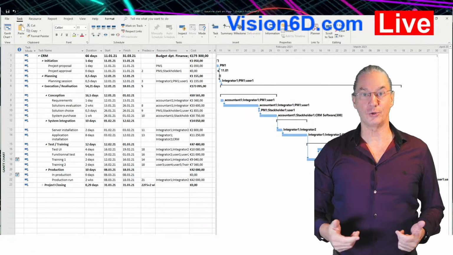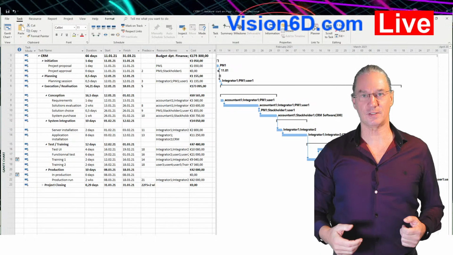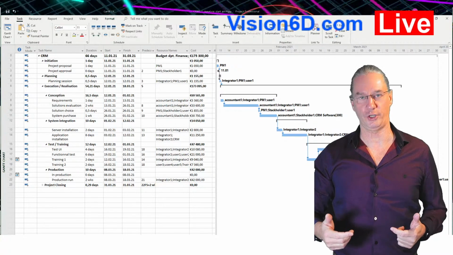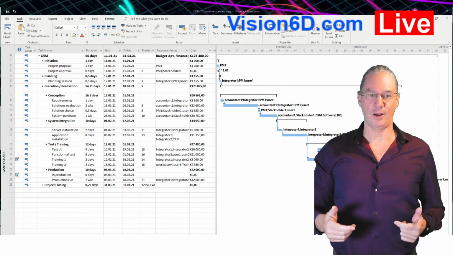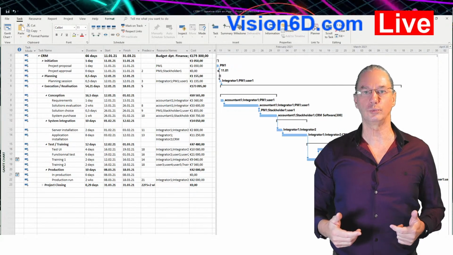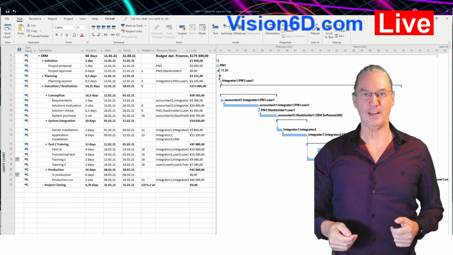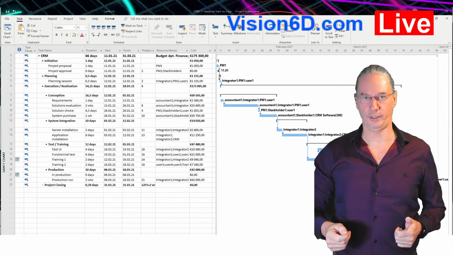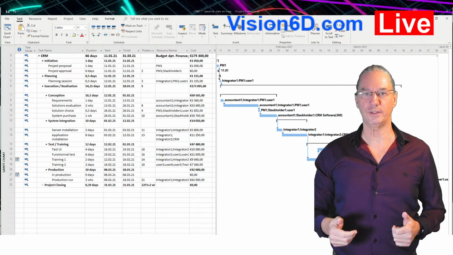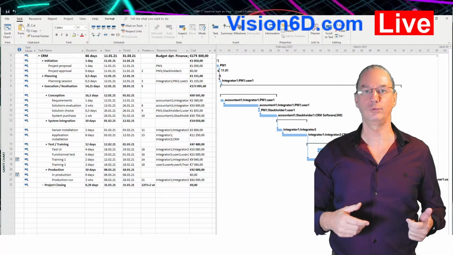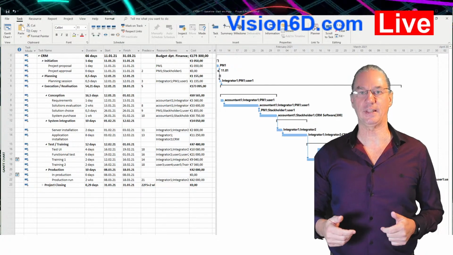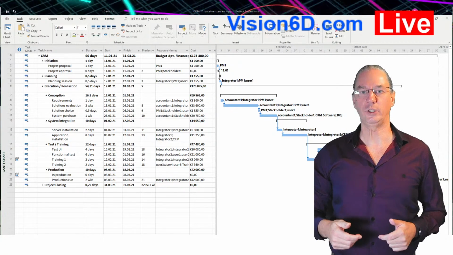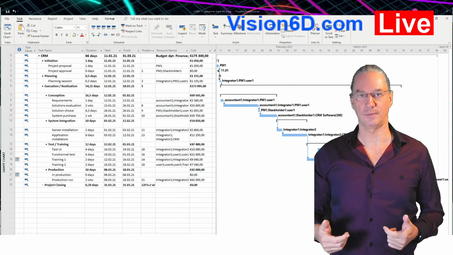Behind me I have already a complete project. It's just to give you an overview of the possibilities of MS Project. It's a tool that we use to do project management. And for this you see behind me what is called a Gantt chart. A Gantt chart is what gives you a chronological view of the different tasks that will happen in a project. Tasks, we also name them activities.